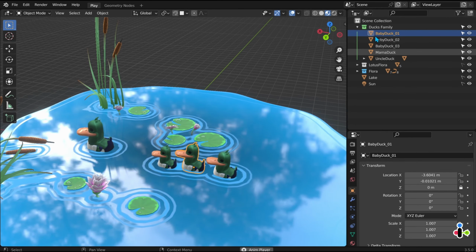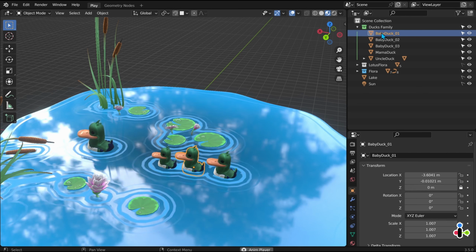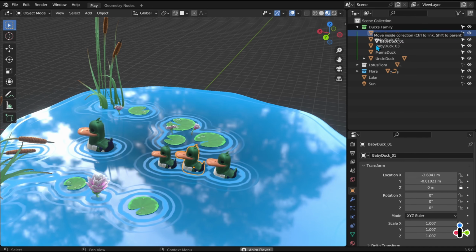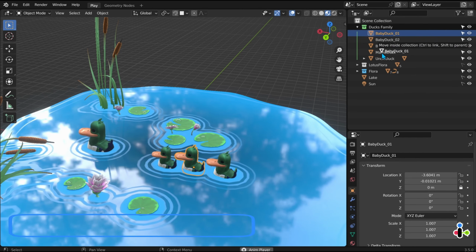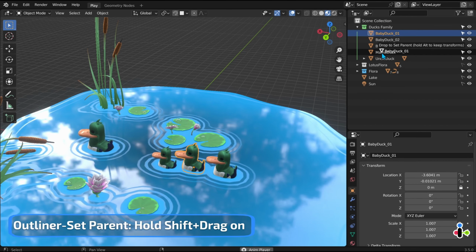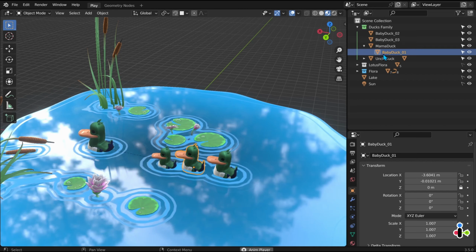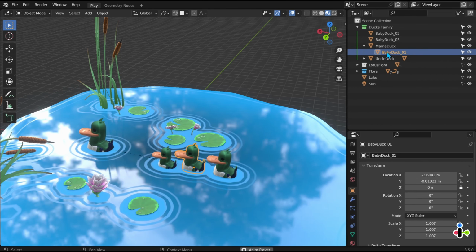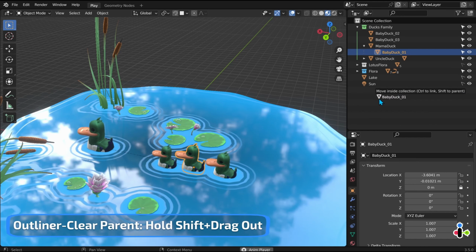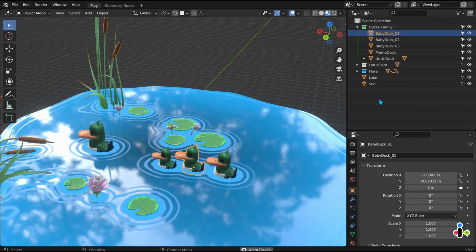In the outliner, you can define hierarchy as well. We will take an object, for example, baby duck 01, drag it over the mama duck, hold Shift, and release. You can see that he became the mother's child. For a moment, it seems in the outliner that the child object has disappeared, but by opening this tab, you can see that he is under the mother in the hierarchy. In order to move it out of the hierarchy, drag it out while holding Shift and release. Hop, he is no longer a child of the mother.